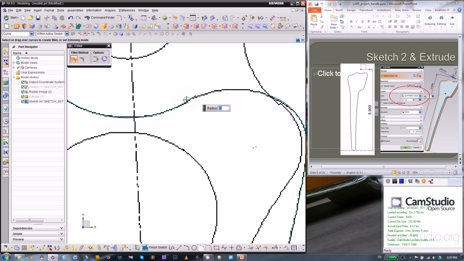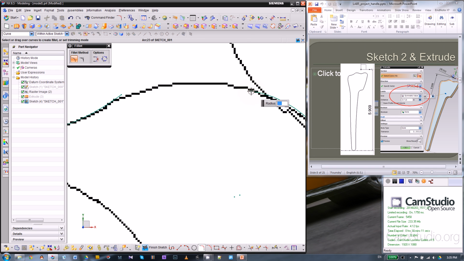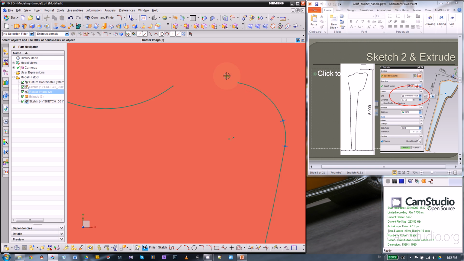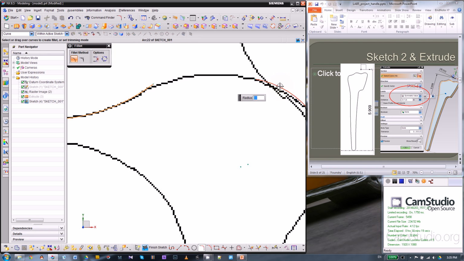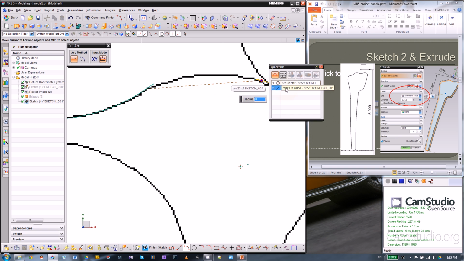Then for the top, let's see if the fillet is going to work. That's not, so I'm gonna adjust this point. Try fillet again. If not, I just use 3-point arc. Okay, 3-point arc on curve, and also point on curve. I want to pick this one.